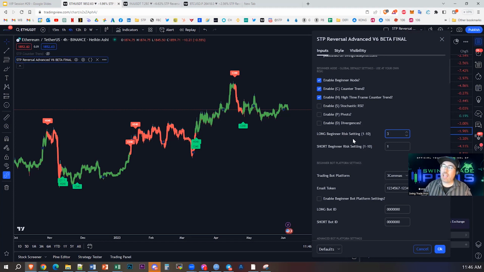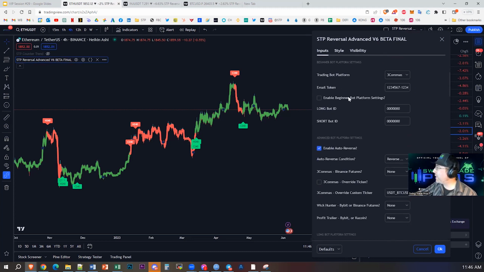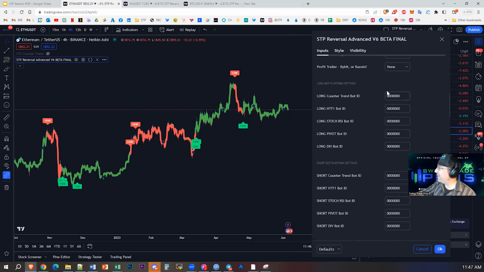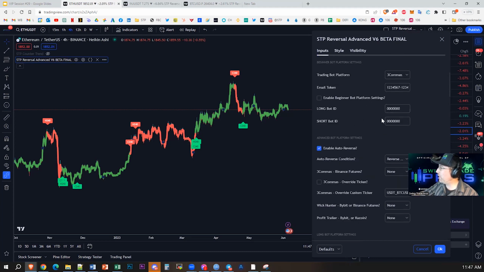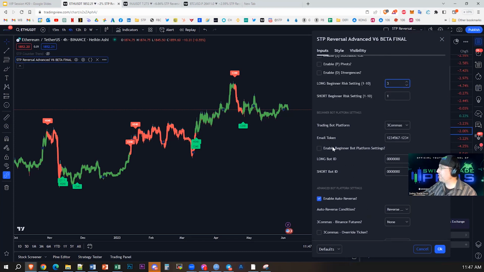It's going to make it, I really suggest everyone just start here. Start in beginner mode, work on your charts, see how it goes, right? And then we have beginner bot platform settings as well. Before, we used to have to set a different bot ID, or a different label if you're in Profit Trailer, for each one of these different indicators. Now it's just one bot ID for long, one bot ID for shorts. So much easier. You just need to enable this beginner bot platform settings.